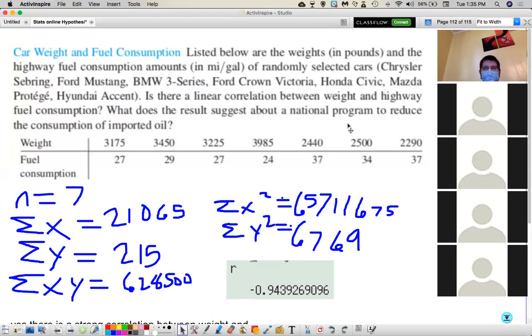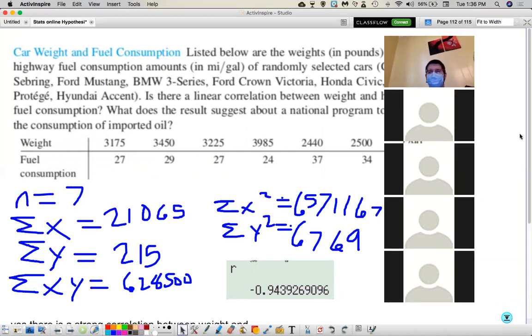What do the results suggest about a national program to reduce fuel consumption? So it says make the cars lighter. You can reduce your fuel consumption. That's what this says.